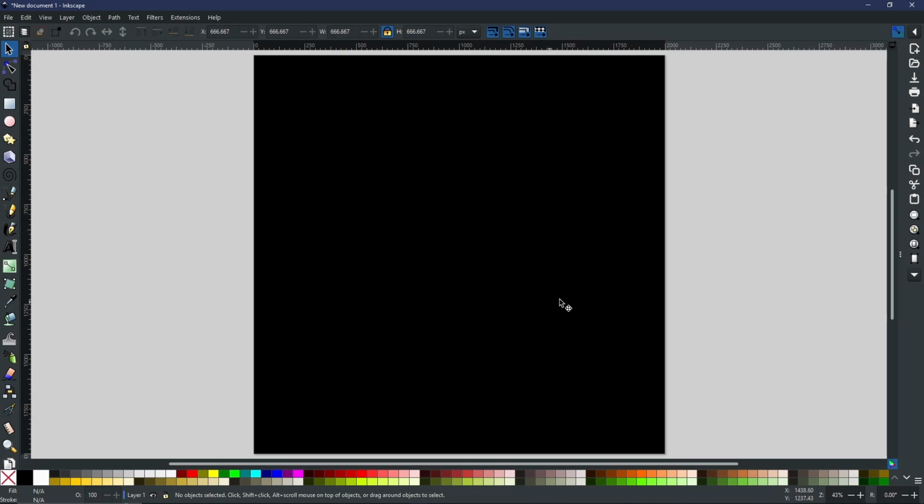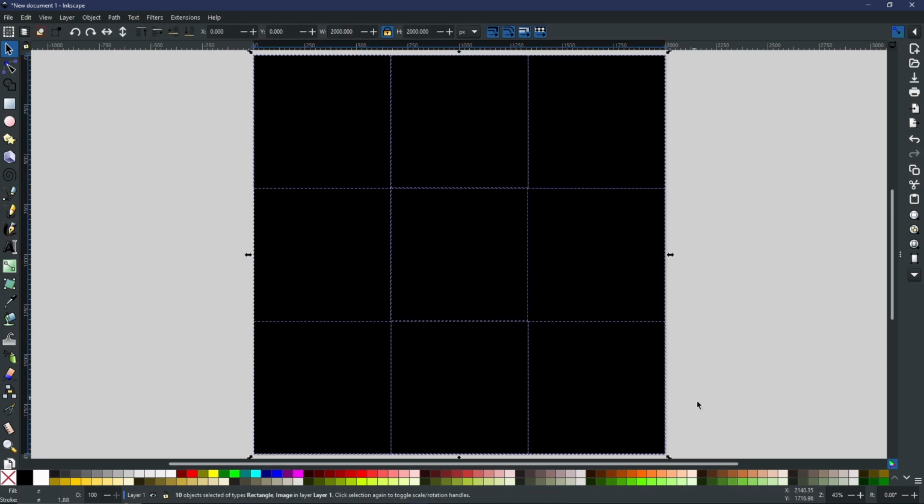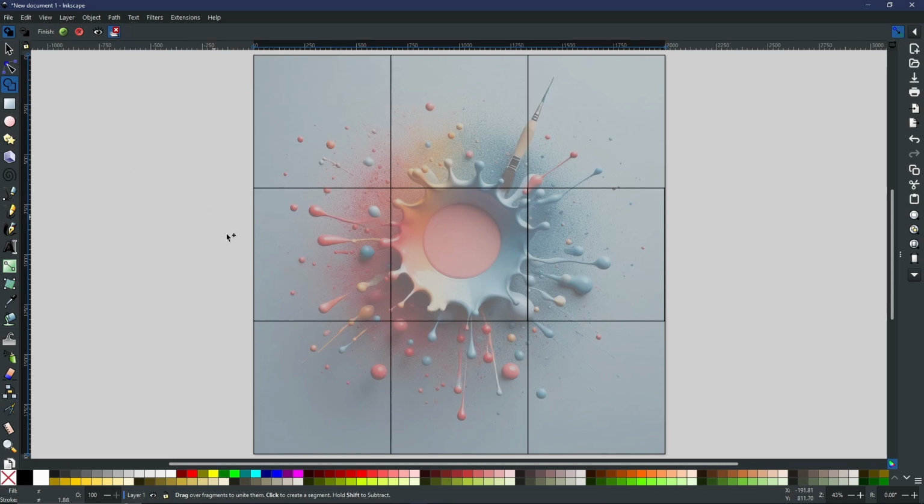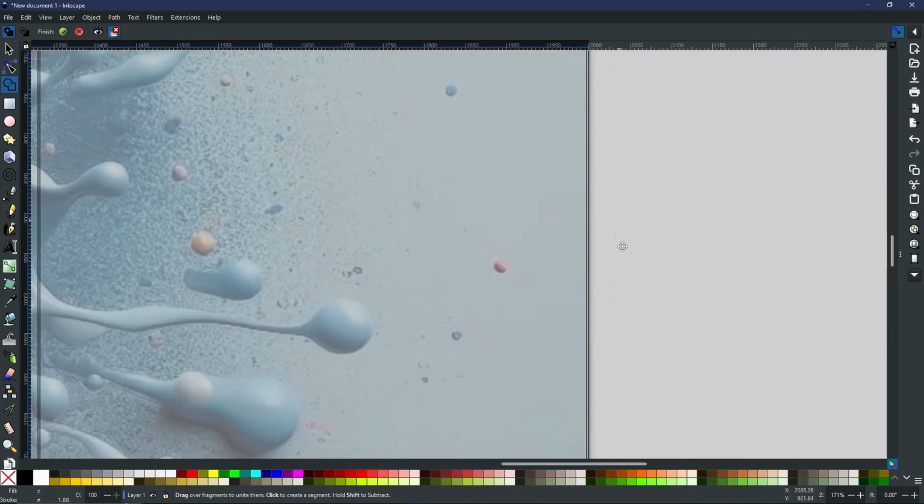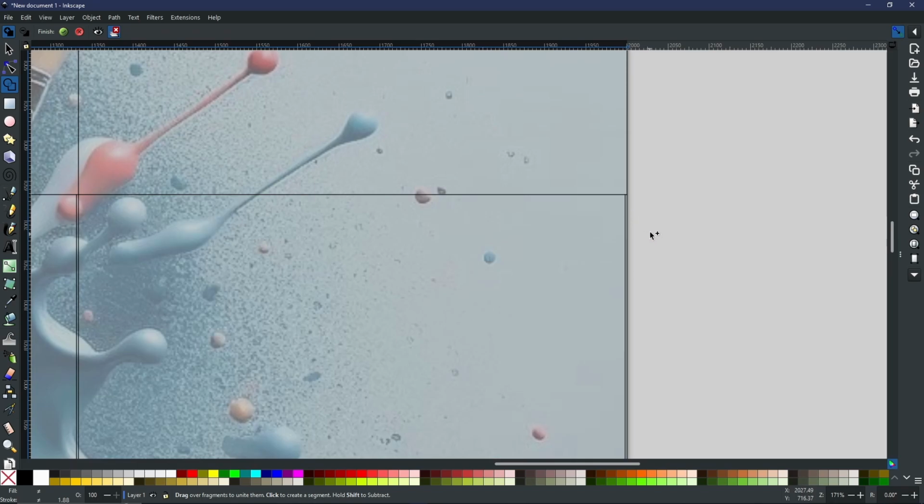But now we have the squares and the image. So we can select all by holding Control and pressing A, or you can click and drag a bounding box over it all. Once you have, go to your Shape Builder tool. Now, as you can see, this Shape Builder tool has already got the image behind and the 9 squares in front. Now, this one seems to be just slightly off.